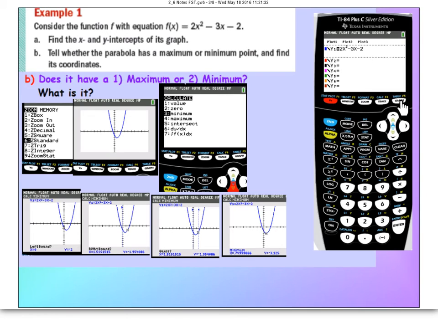You can either hit graph, but if your window is off, you probably want to reset the window. So to do that, you want to hit zoom. When you do, you'll get this screen over here. Zoom standard is number 6, and it resets your window to be from positive 10 to negative 10 on both the x and y axis. Here's what the graph looks like.